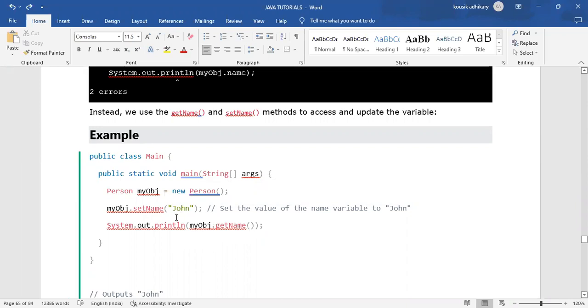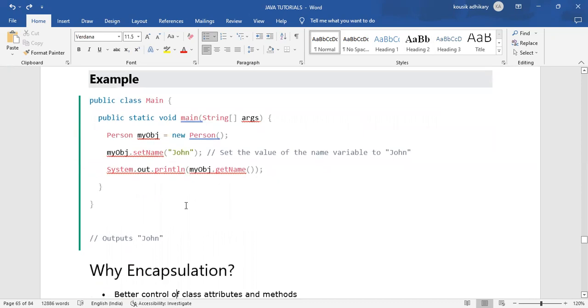By using getName and setName, we can set a name to that variable, and by using getName, we can get that variable. So when we do System.out.println with myObj.getName, it will return the value John. John, John, understood? Yes.